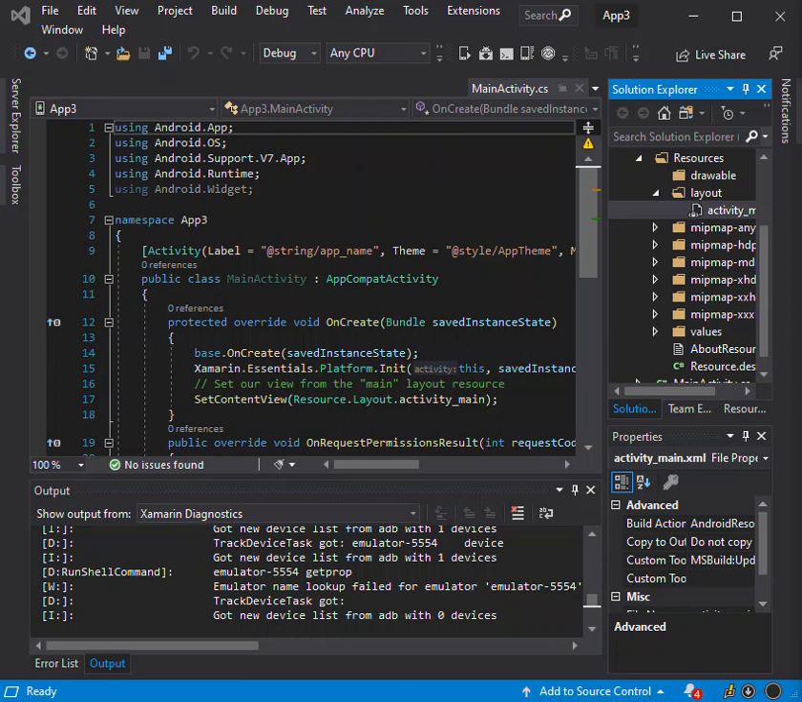These design features can speed up Android UI development tremendously. So in this video, we demonstrate how to use the Xamarin Android Designer to visually create a user interface.